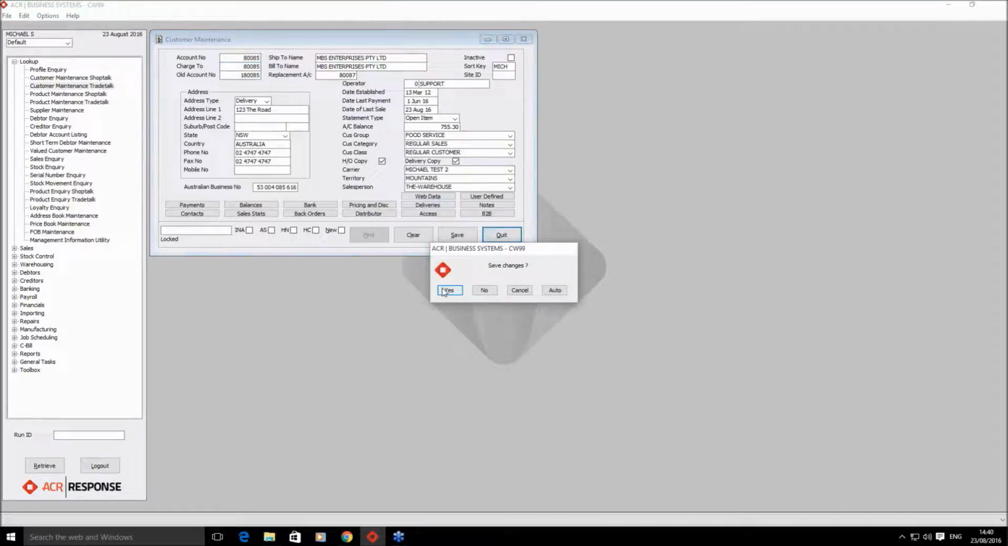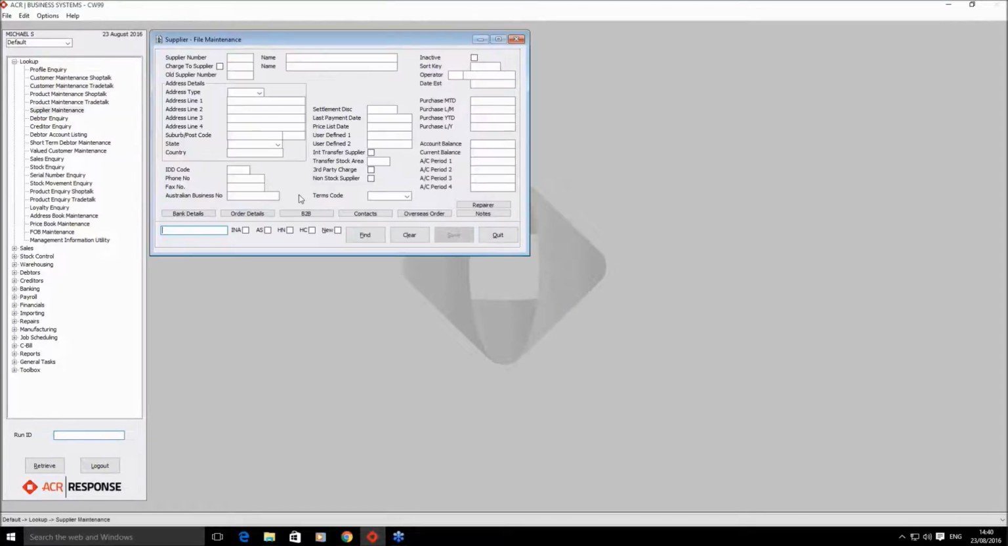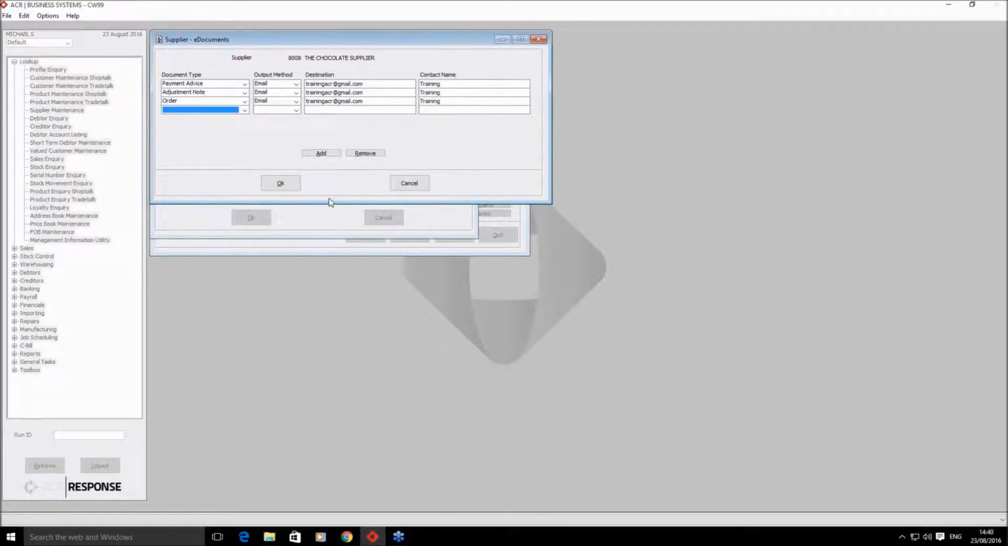What we're going to have a look at now is supplier maintenance, and we're going to have a quick look at suppliers. They're much simpler. They only have one button under B2B eDocuments. This works the same as it does for the customers. However, you have a different set of documents displaying, as the customers will only see the documents relevant to customers. Suppliers only see the documents relevant to suppliers. Again, you come in here, you select the document type, email, output method, destination, and contact name.